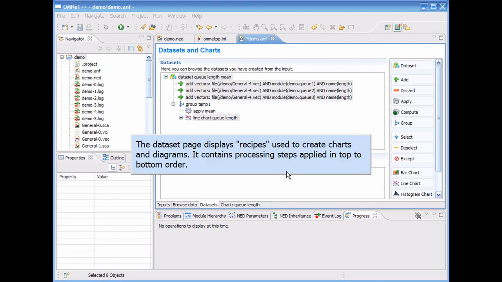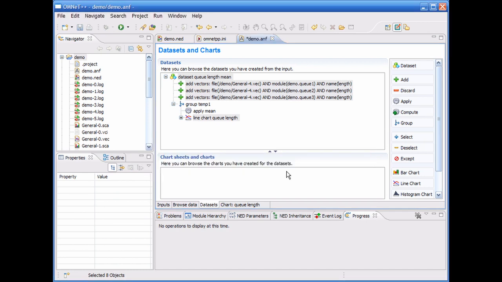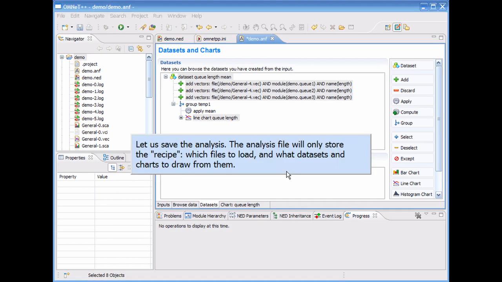The dataset page displays recipes used to create charts and diagrams. It contains processing steps applied in top to bottom order. Let us save the analysis. The analysis file will only store the recipe, which files to load, what datasets to use, and what charts to draw from them.